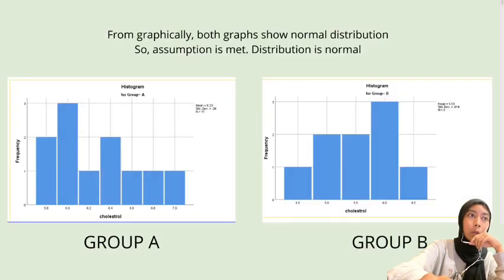Alright, we proceed to the graphs. Both graphs show normal distribution, so the assumption is met, because the distribution is normal.